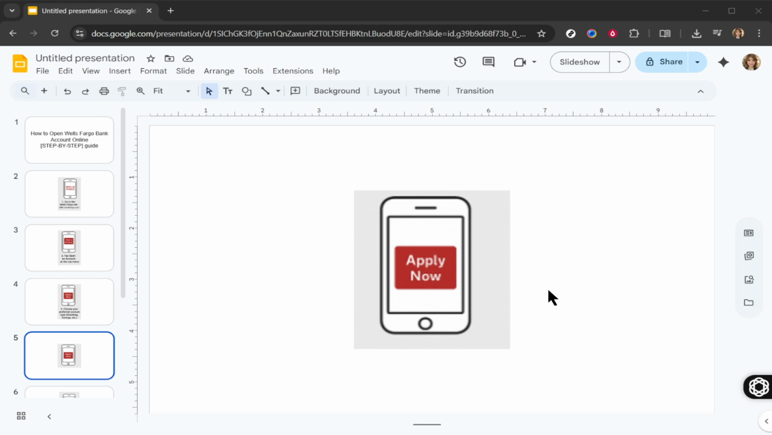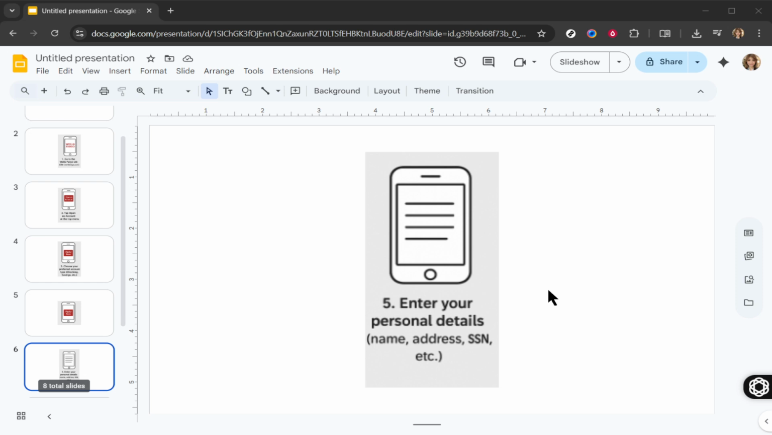Finally, you'll reach the funding stage of creating your account. Wells Fargo will present you with options to fund your new account. You can either transfer money from an existing account or make a deposit. Choose the method that works best for you, ensuring that you meet any minimum balance requirements that your chosen account type might have. And there you have it.